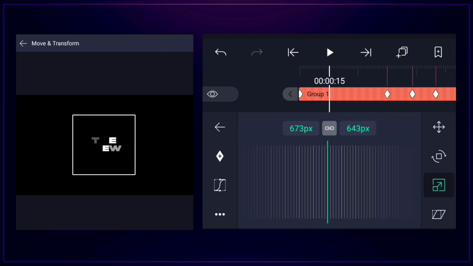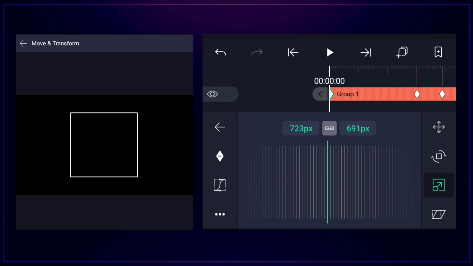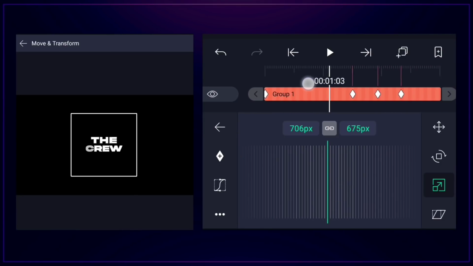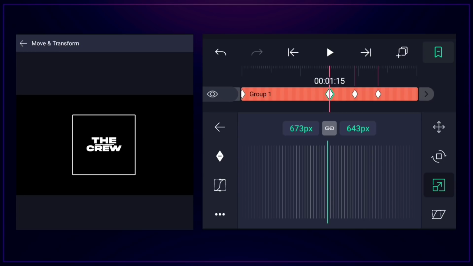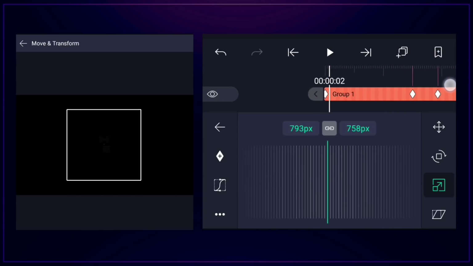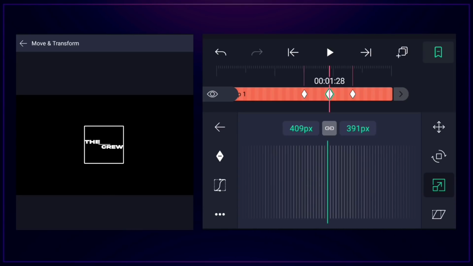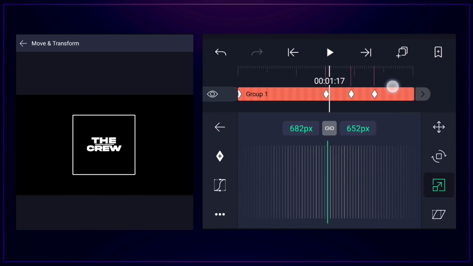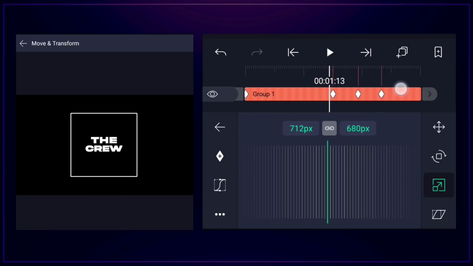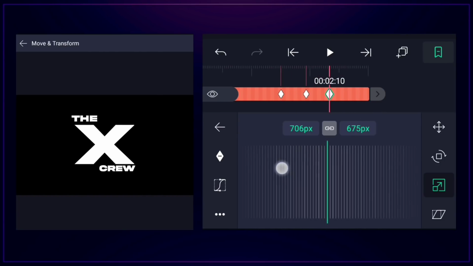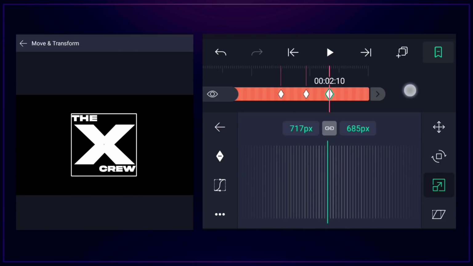I'm going to increase the size at the first keyframe. In the second keyframe, the size will be smaller compared to the first keyframe so that we can get a zoom out effect. In the third keyframe, I'm going to decrease the size a lot more. So it will give us a bounce type of look as you can see here. Let's increase the size just a little bit at the last keyframe.